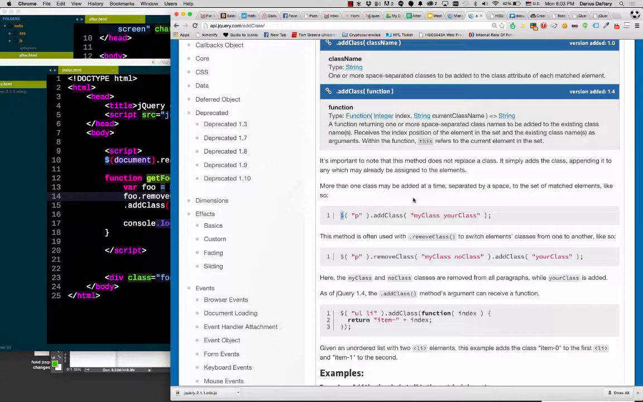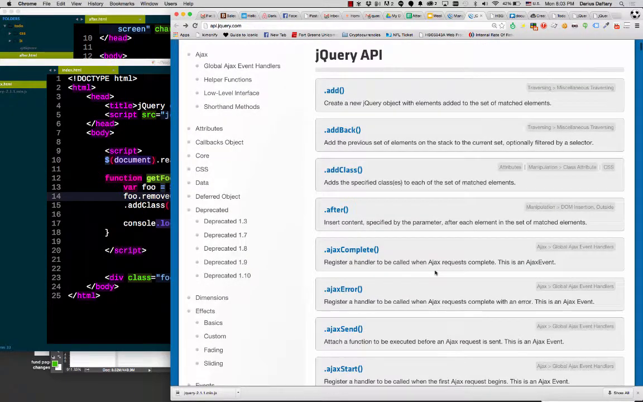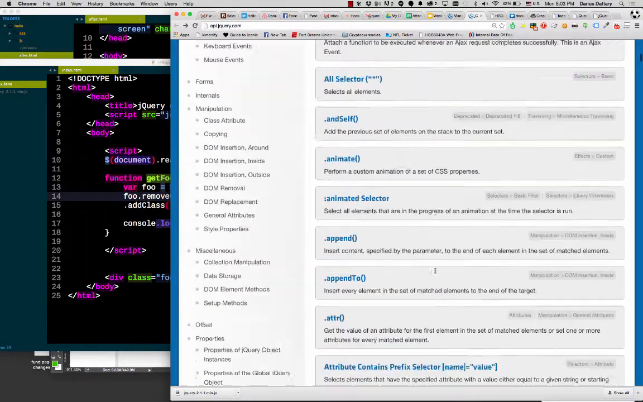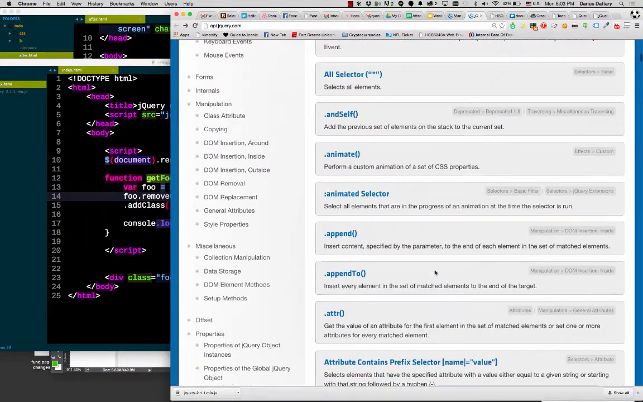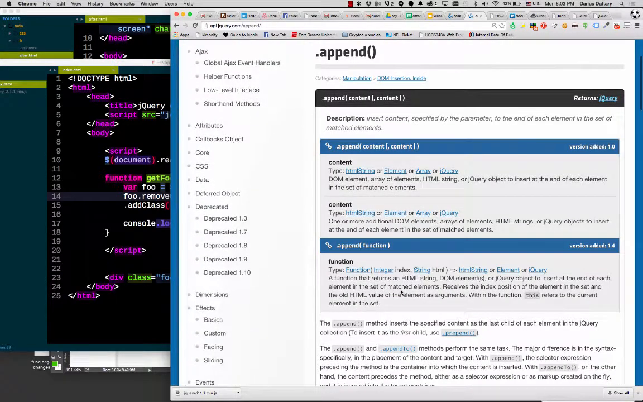Let's look at something else, something maybe a little more interesting. Wait, let's go to one of my personal favorites, append. We can append stuff, right? So I'm going to click this and see what the docs say. You can append content. What kind of content? A string, an element, an array. You can append all kinds of stuff, evidently. So let's try a string.